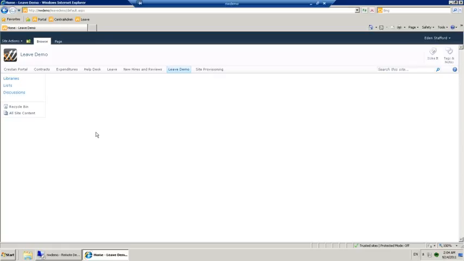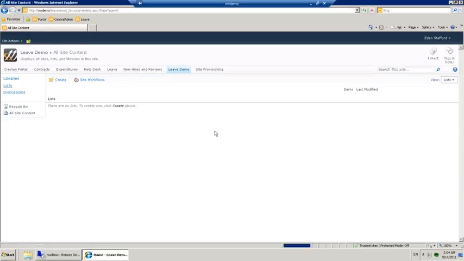Okay, now we need the lists that I mentioned. So I'm going to create two different lists. The first is going to be the list that contains the requests themselves, and the workflow will run under that list whenever a new item is added, whenever a new leave request is submitted. And the second list will be in the form of a calendar.